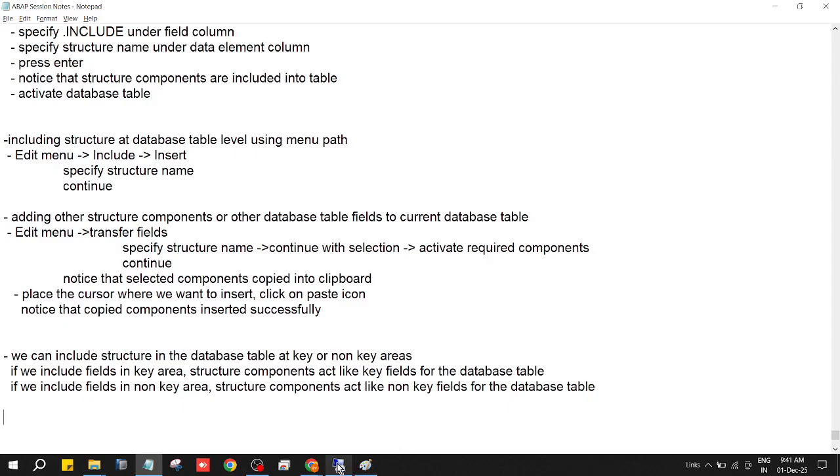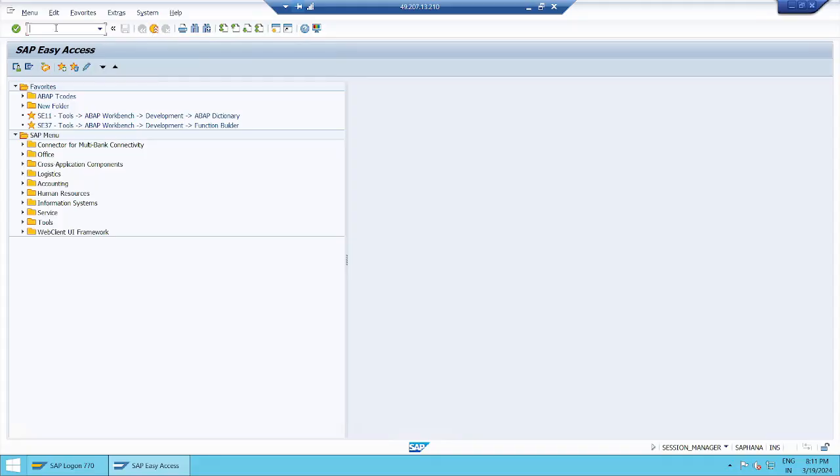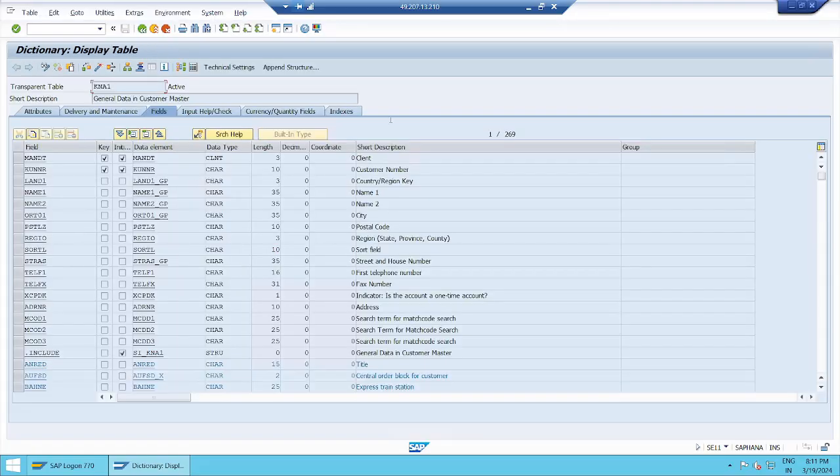Suppose we go to the built-in examples, because we will stop here, the use is also completed. Let us take KNA1 as an example. KNA1, how many original fields are there? It is saying 269. Till here only are original fields: only two key fields, and the rest are all non-key fields.